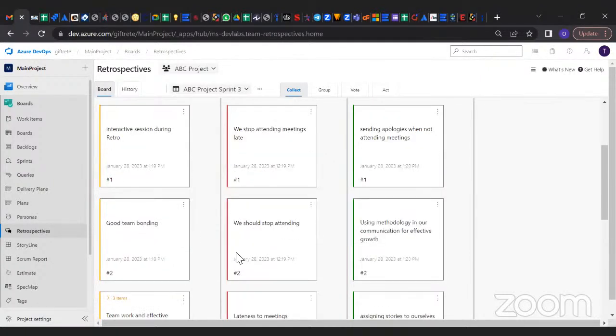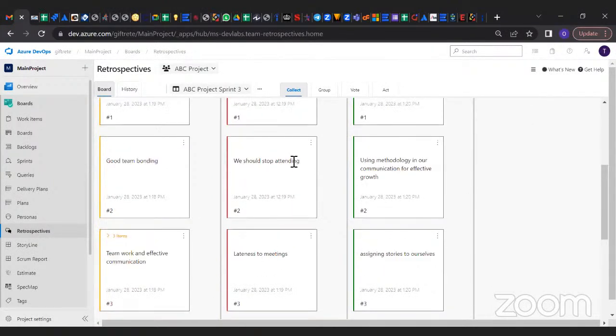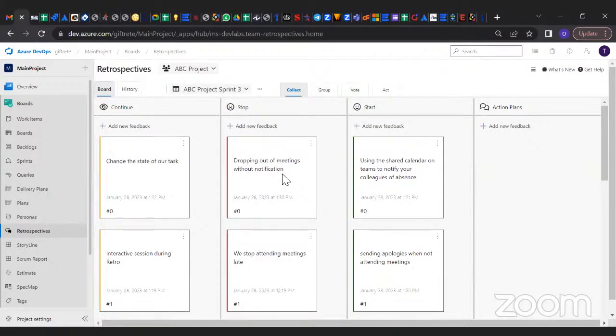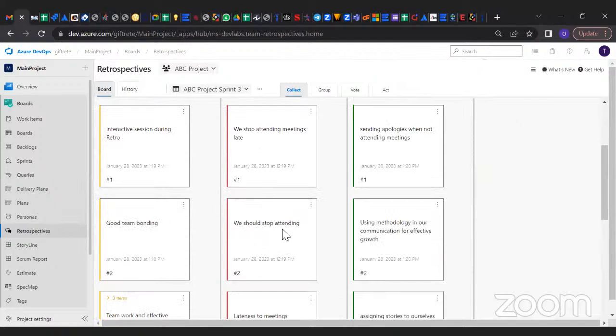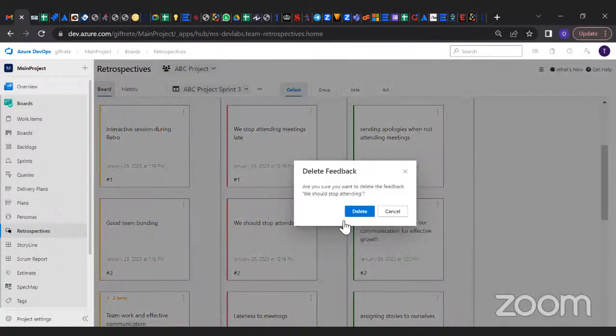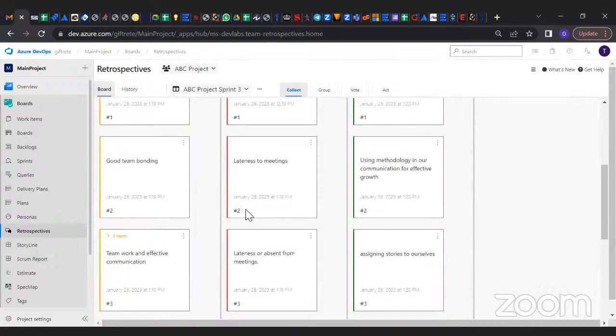We should stop attending. Okay, so this I didn't understand. What should we stop? What do you want us to stop attending? We should stop attending. I wrote that by error. I was supposed to delete that. Yeah, this second one. Okay, I'm going to delete this. Okay, so lateness to meetings.